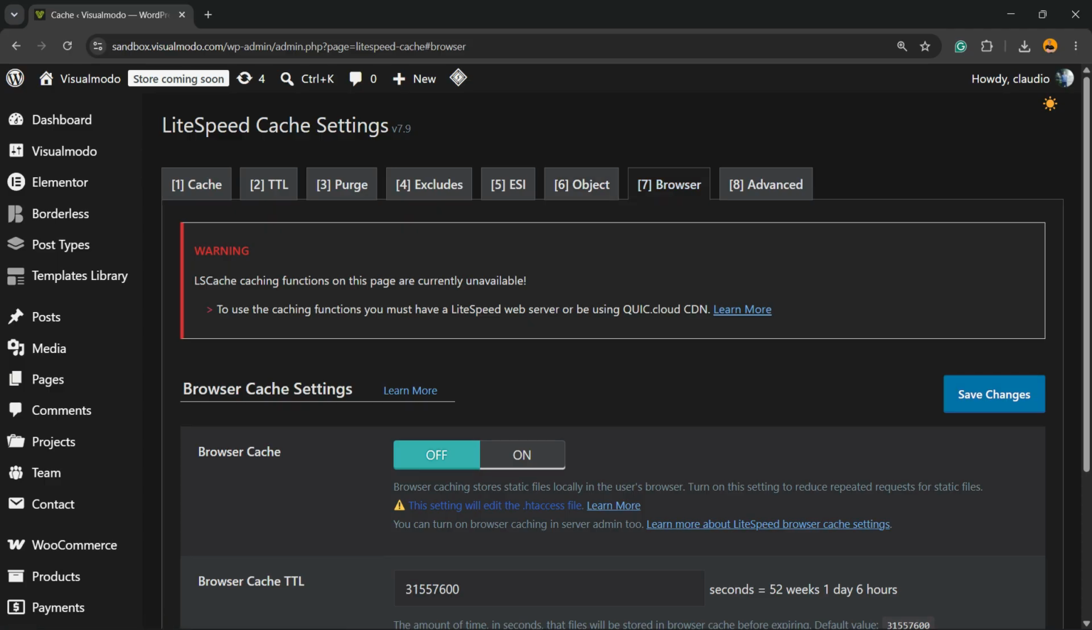Browser, this is the most important setting of all, okay? Browser cache, set this as on and hit the save changes button. This is really important. Most SEO metric issues come from not serving browser cache, okay? In case you want to pass on GTmetrix or Google LiteSpeed, you need to set this as on, okay? Save changes, this is important, okay?